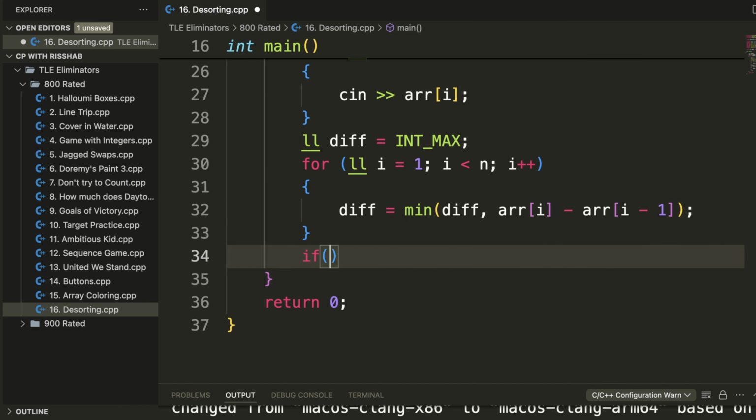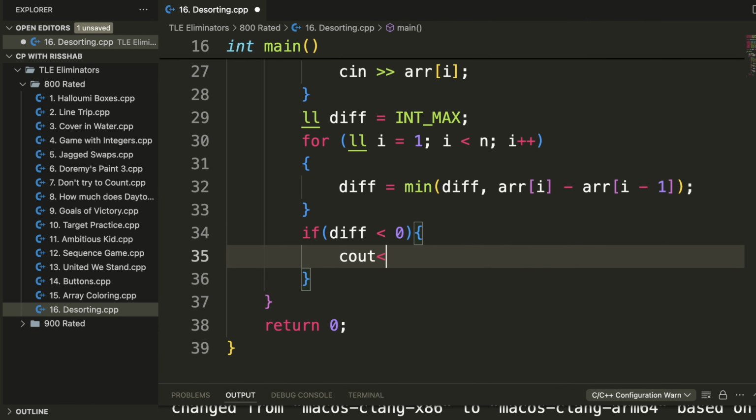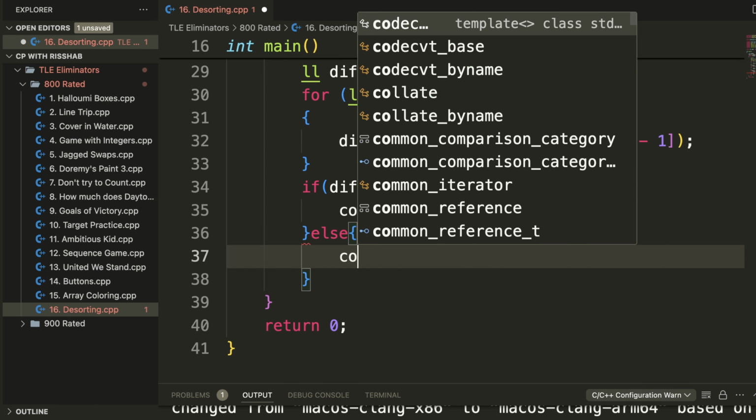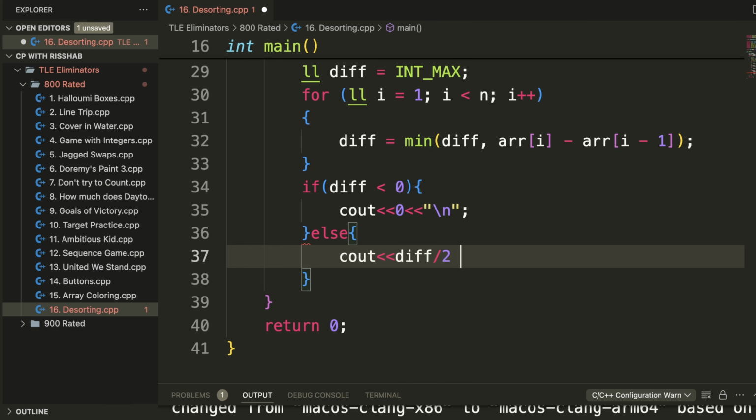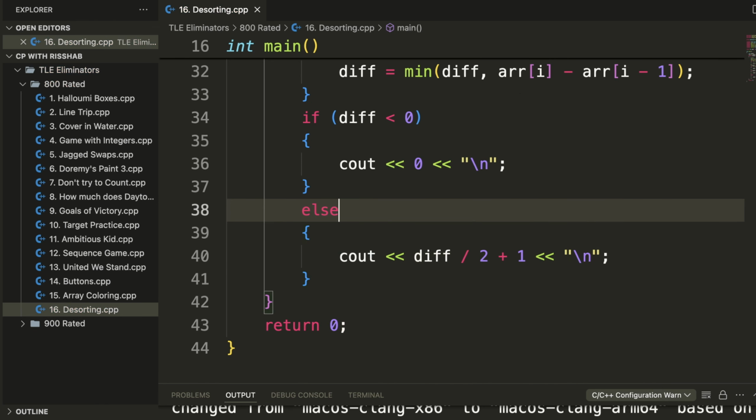In the end, if difference is less than 0, then the array is already not sorted. So we will print 0. Otherwise, we will print difference by 2 plus 1. So this is our code.